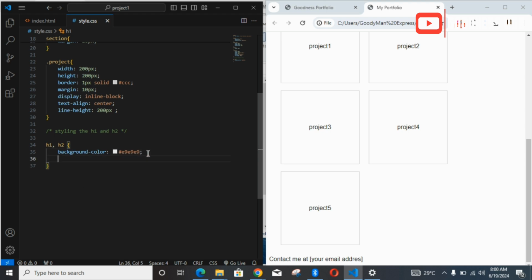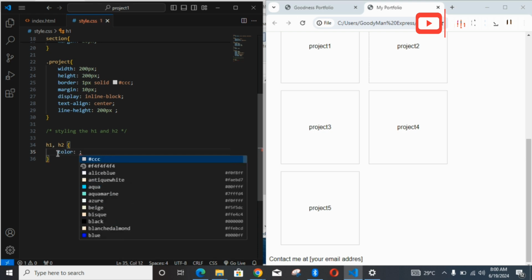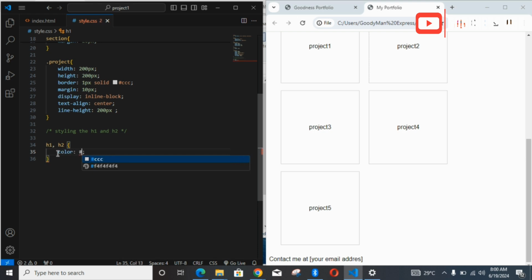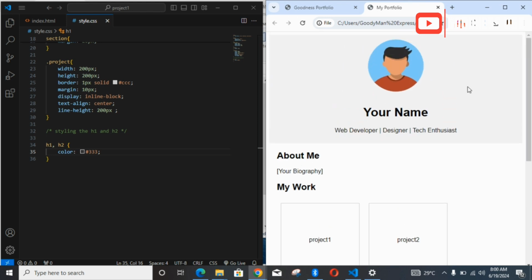Then let's go to the next one, padding. Under padding we have 15 pixels. Yes, so let me make some adjustments here. Okay, let's change the color of the H1s to 333. Now let's go to the end of our headings and refresh it. Let's see. Wow, a little bit bright. Not just dark, a little bit bright.